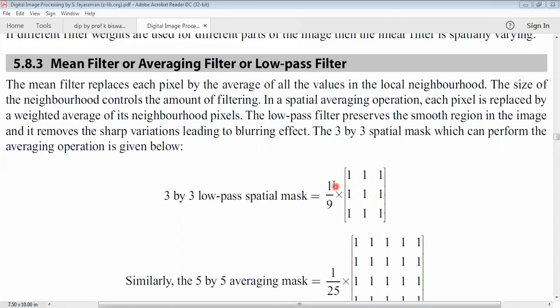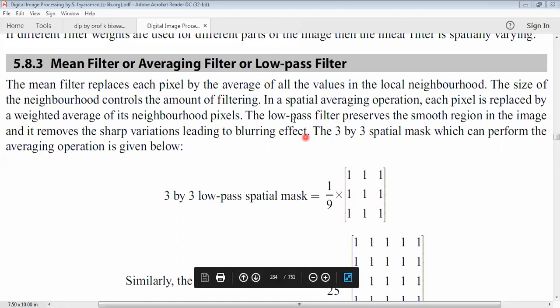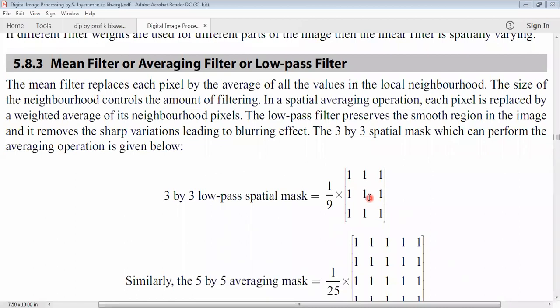Suppose we take this 3 by 3, there is no drastic change here. On an average, even if some change is there, suppose one pixel value is 25, another pixel value is 50, and the remaining pixel values are around 25. Even that 50, on an average, is going to get nearer to 25. So that is the purpose here.